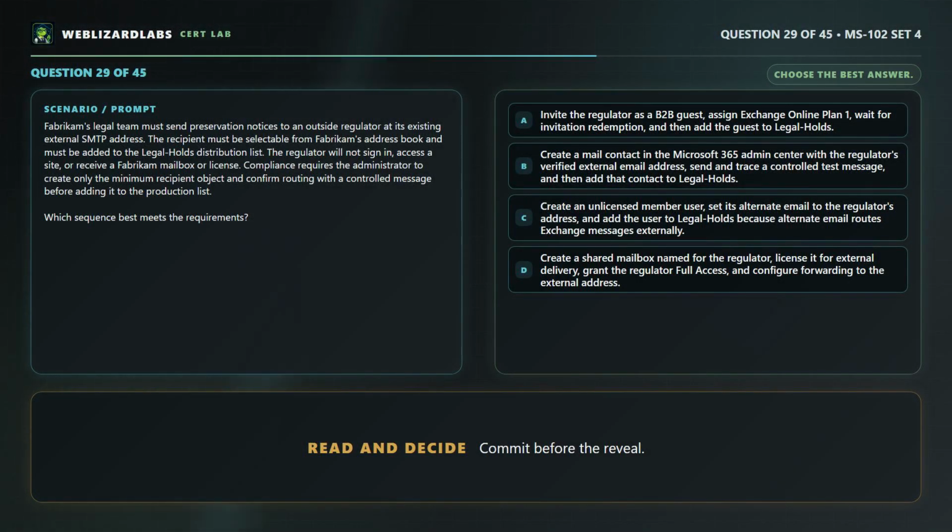Question 29 of 45. Fabricam's legal team must send preservation notices to an outside regulator at its existing external SMTP address. The recipient must be selectable from Fabricam's address book and must be added to the legal holds distribution list. The regulator will not sign in, access a site, or receive a Fabricam mailbox or license. Compliance requires the administrator to create only the minimum recipient object and confirm routing with a controlled message before adding it to the production list. Which sequence best meets the requirements?